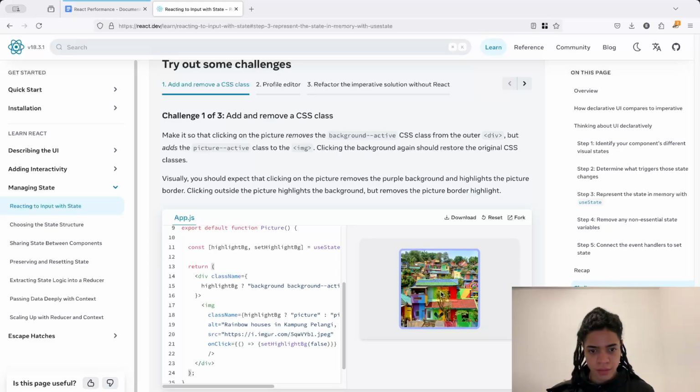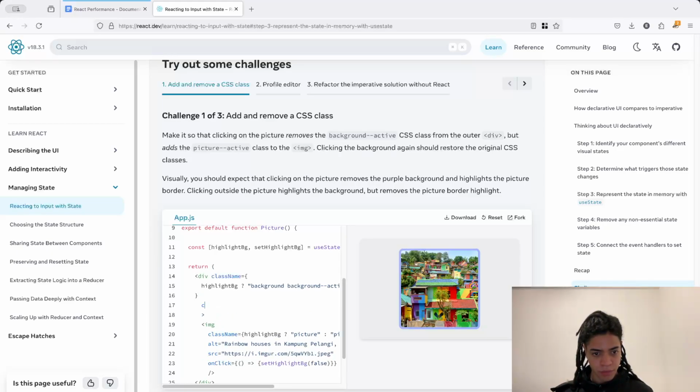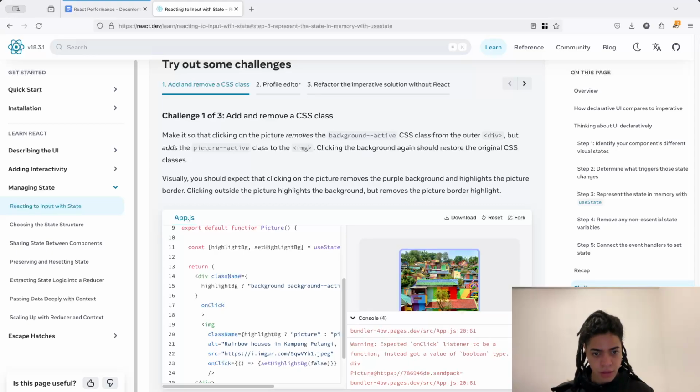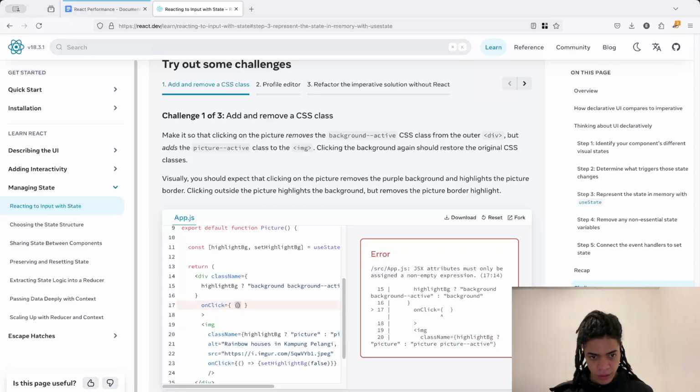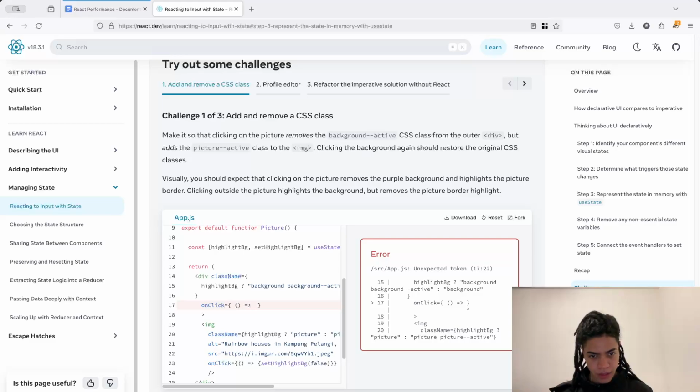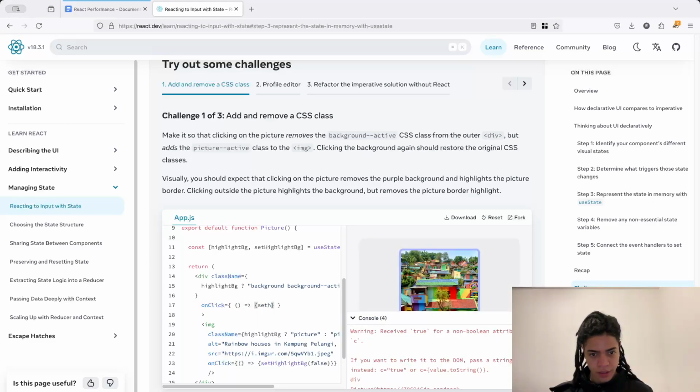Exactly. Okay. And clicking outside of the picture, on the background, removes the picture borderline. And now, here, you say on click, and then clicking on this, set highlight background to true.